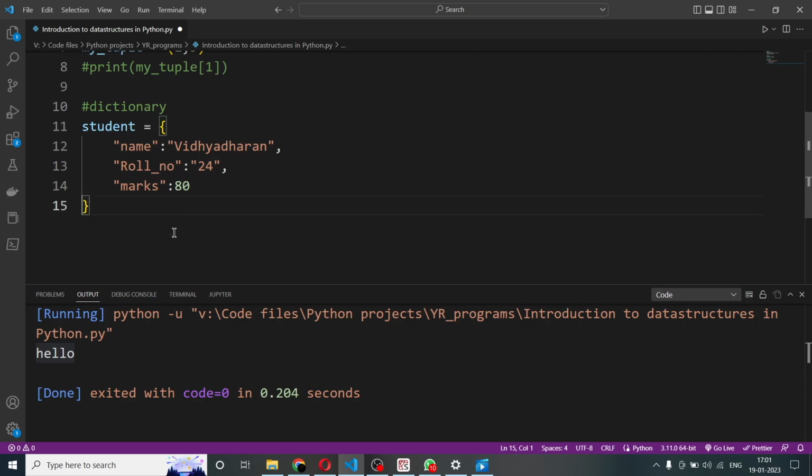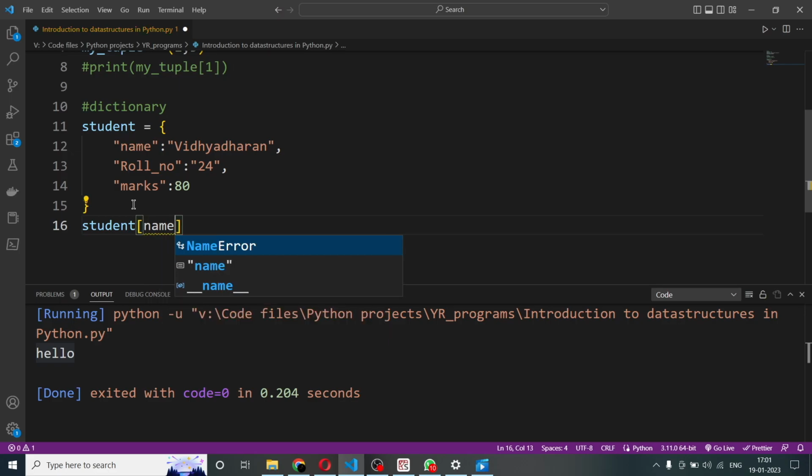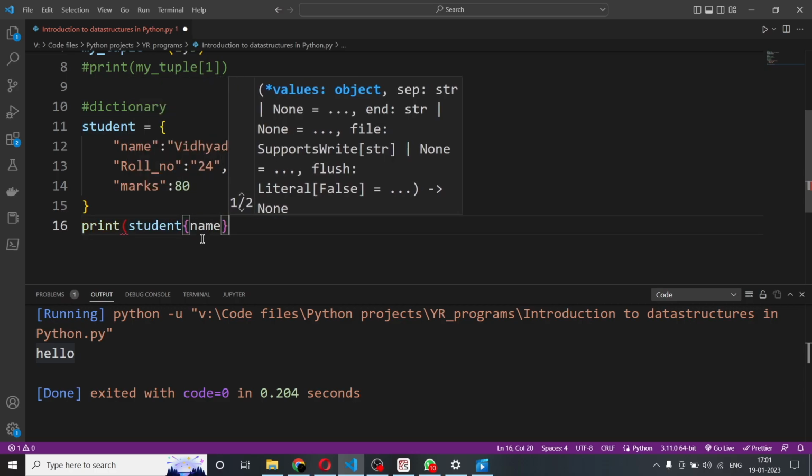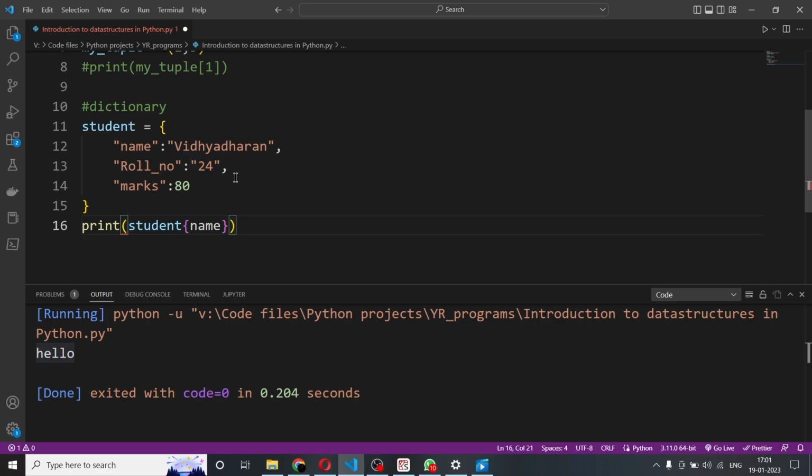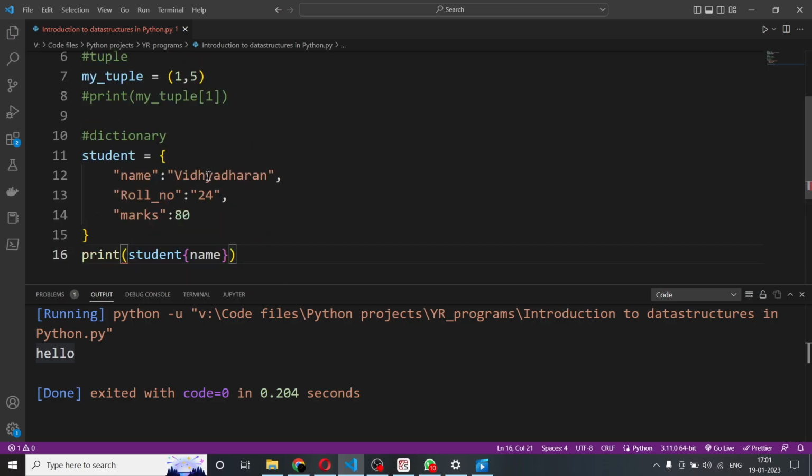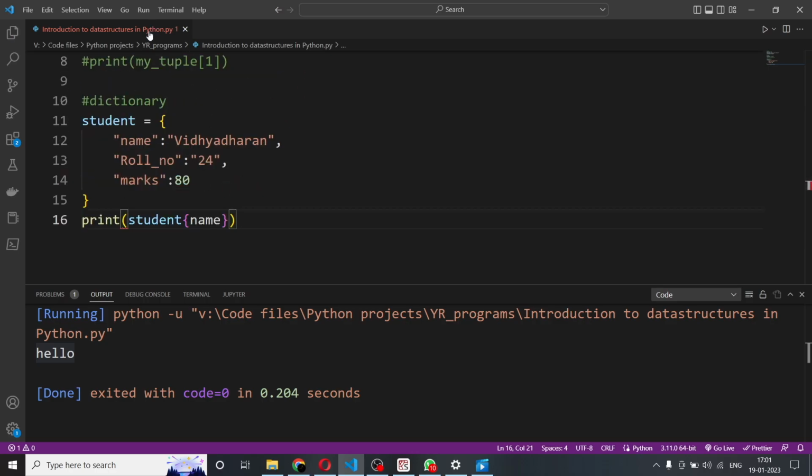Our dictionary is done. And how we reference these values is very similar to what we do to lists, but instead of index we give the key, right? So student of name, and we do not give square brackets, we give the curly braces. So I'll print this, save, and there seems to be an error.